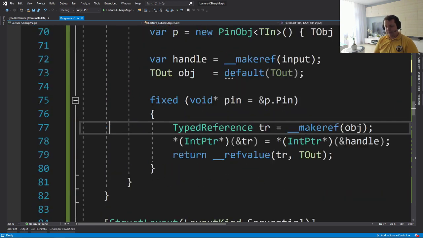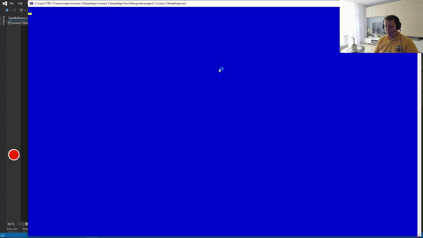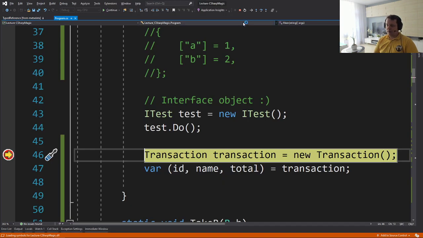And let's verify that it actually works. So, hello world, indeed it does work. That's all good.